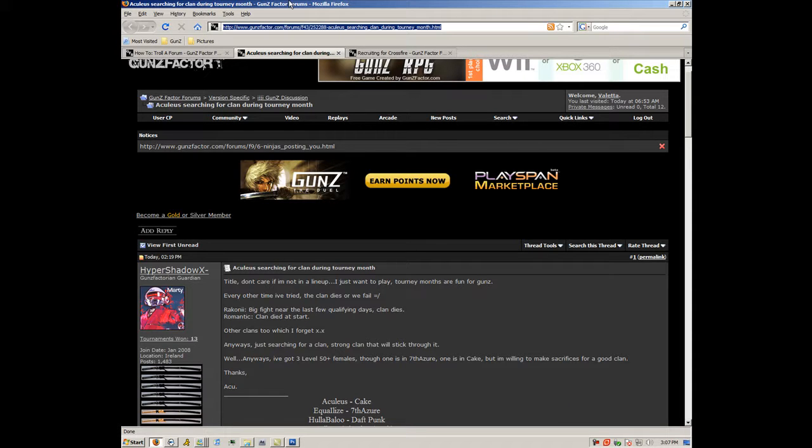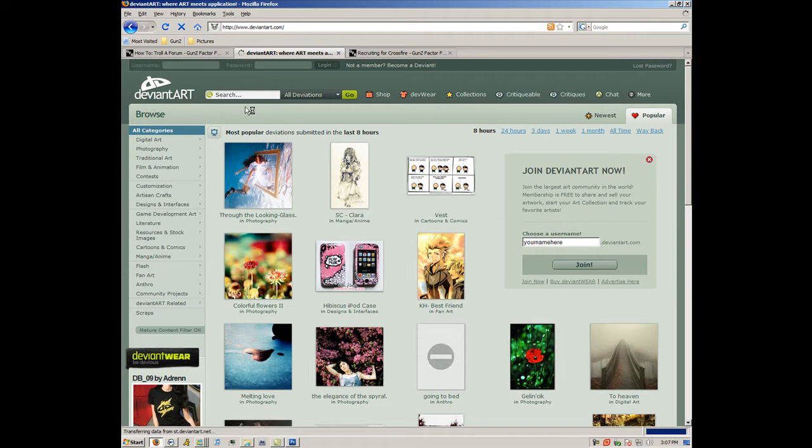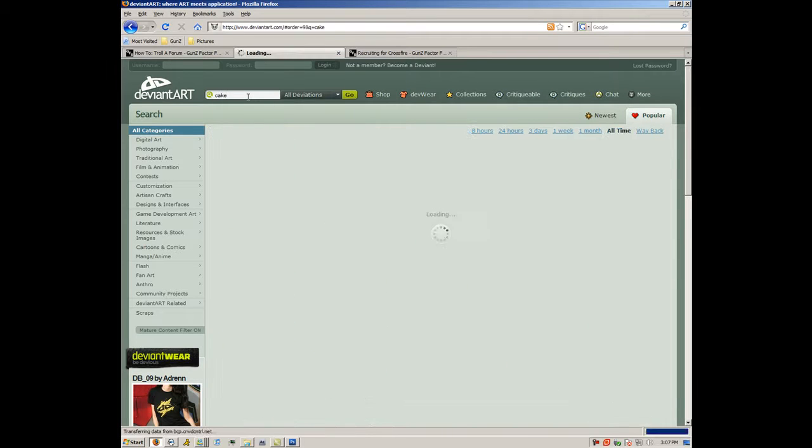First off, when you have Photoshop installed, what I like to do is go to deviantart.com, and I'll make one for a clan named Cake, because I just want to. What I do is search for things related to the topic. Say the clan was Ocean, you can choose anything that has ocean or water in it. So I'll just go ahead and search cake.